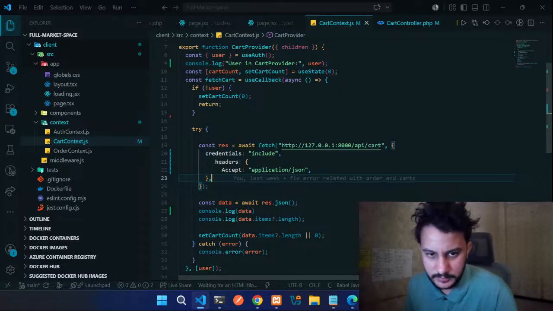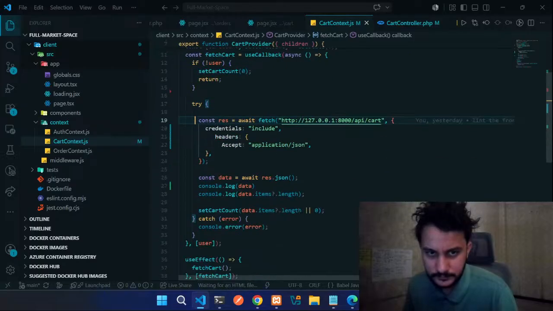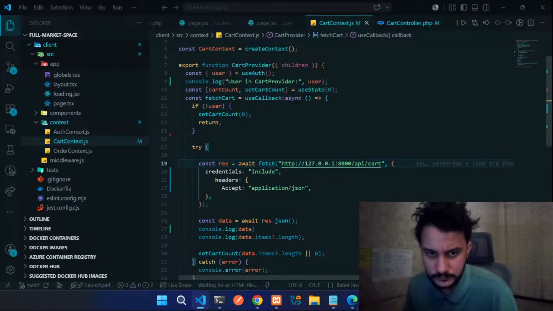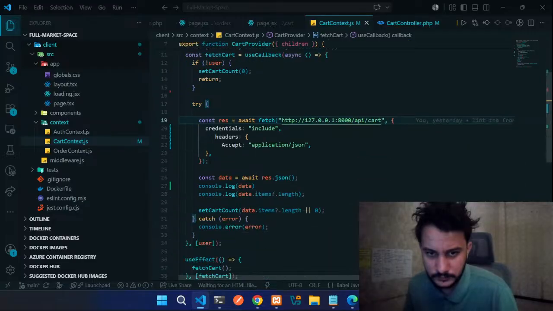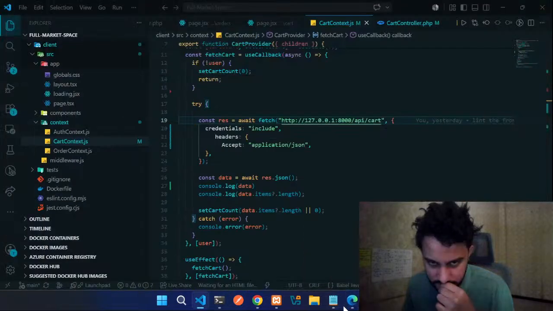Route, header, accept. Okay, so and now there is... But what is the problem? Now I want to try credential information. Why does it return unauthorized? Header, accept.